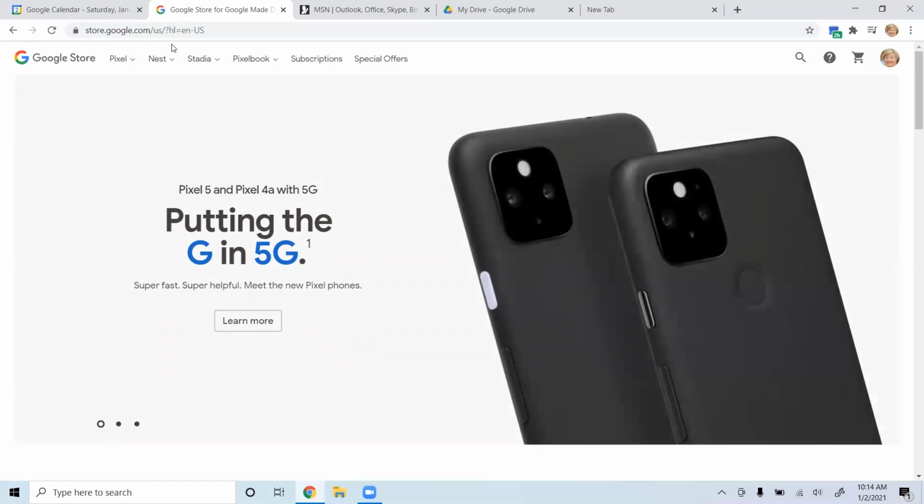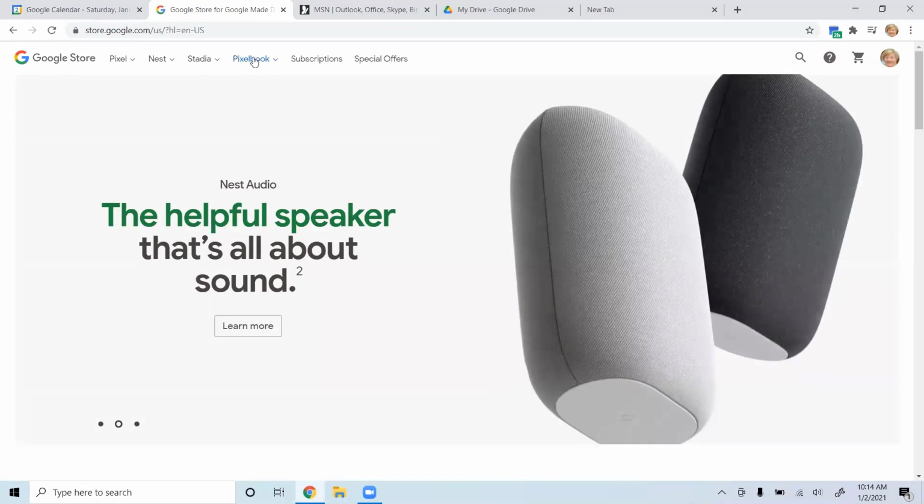Okay. So now let's try to hover over Pixelbook and see if this does this for us. I'm on Google's, so it's a little different. I wasn't sure if it was going to or not. But it's not going to show it. So it doesn't mean it has to, right? But most sites, they will show.